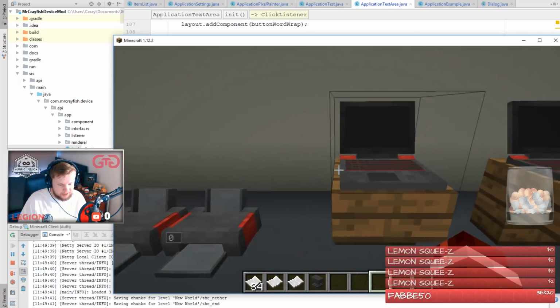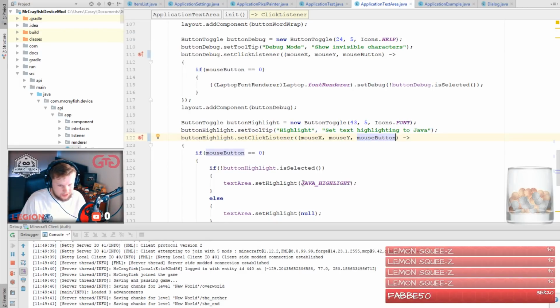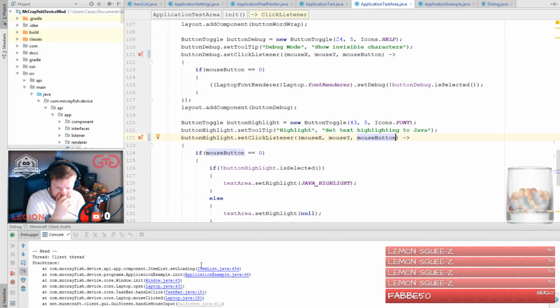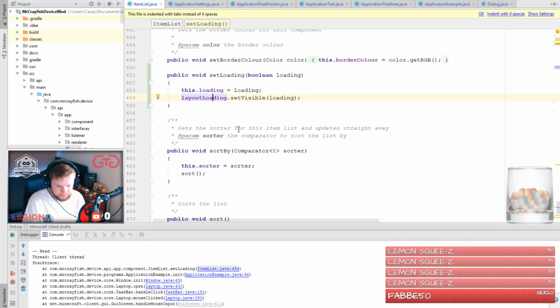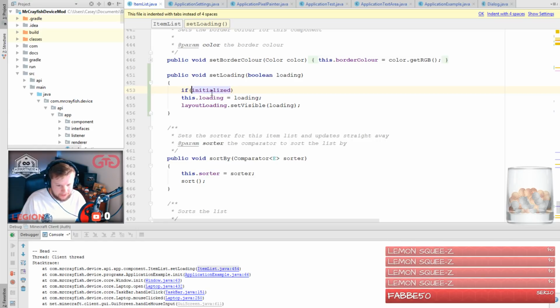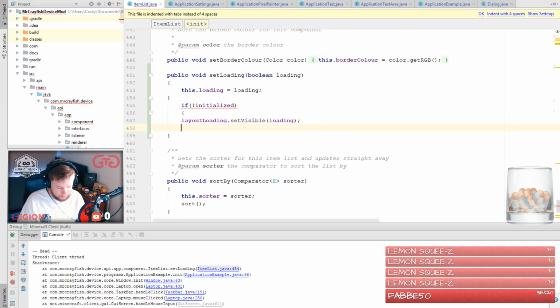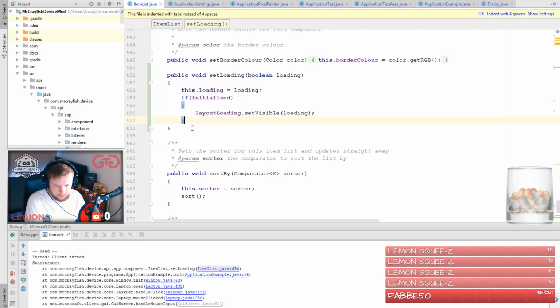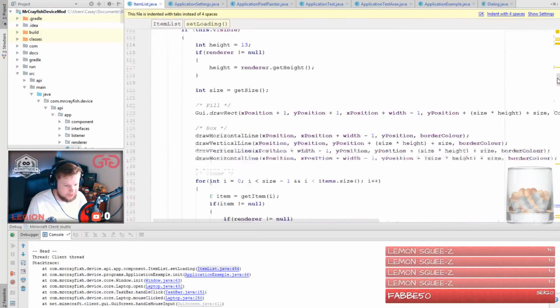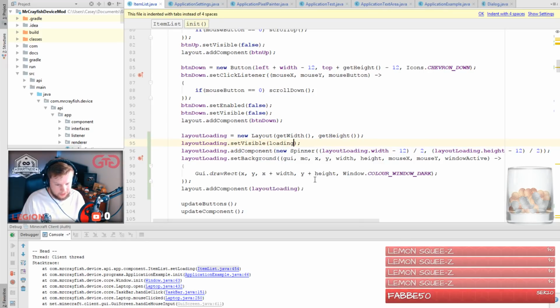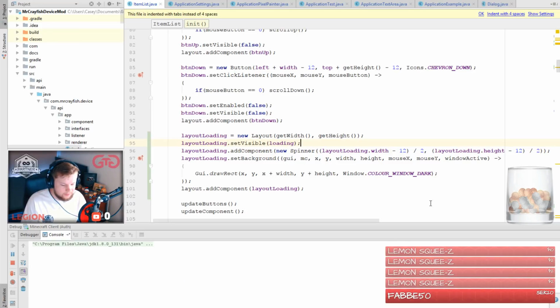Alright, so let's go ahead and check out the test here. I think it's just an application example. Set loading. So if not initialized, we have to do something a little bit different here. It's kind of just a little fix because it's not initialized, so it means that this is null. So we'll do set loading, set visible as loading.